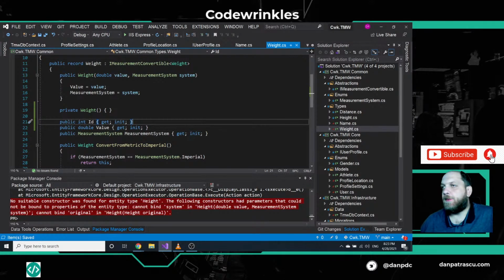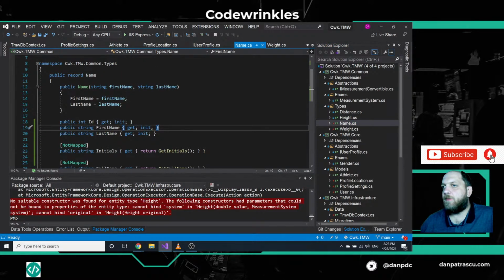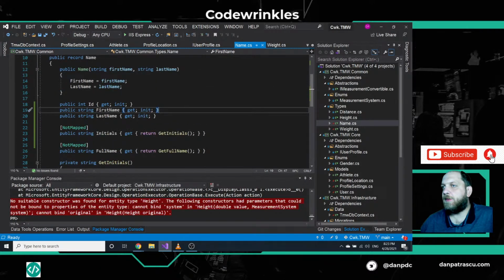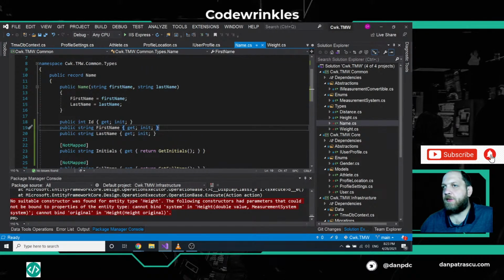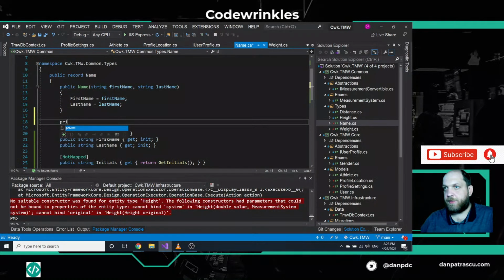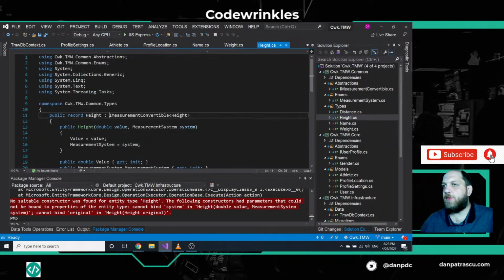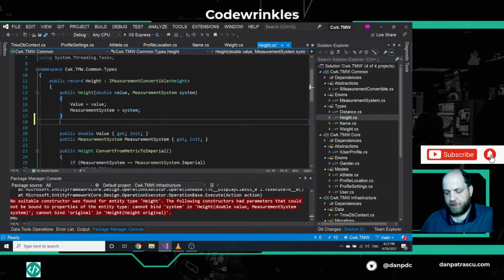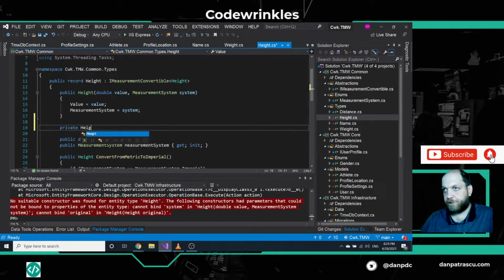I'm still thinking about how to proceed here. But I guess for now I'll leave it like that. Okay, let's go through all the others and do exactly the same thing. For name we have the ID, and I did get an error message also for this. Let's provide a private constructor also for this one. For height, we have to do exactly the same things. Let's provide a private constructor. And let's provide an ID.